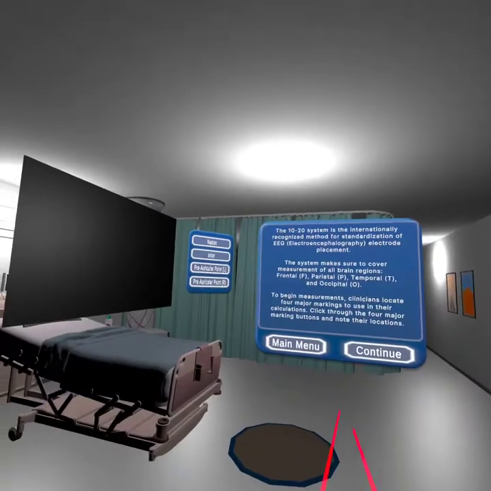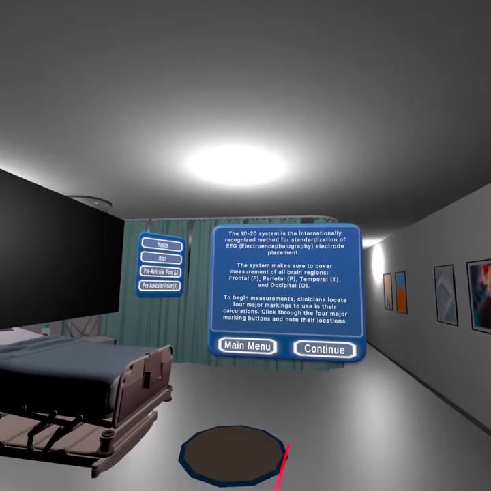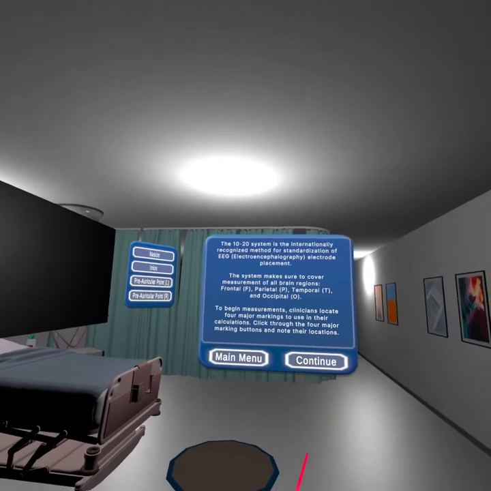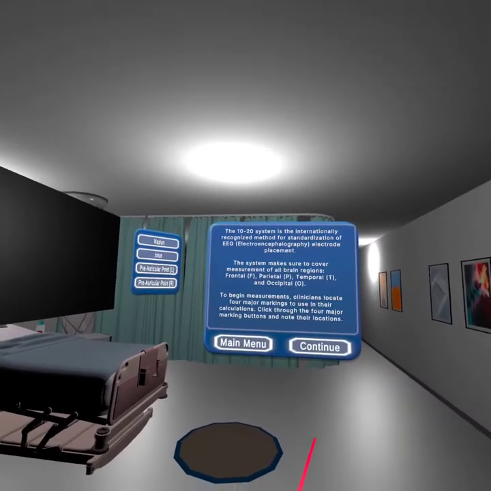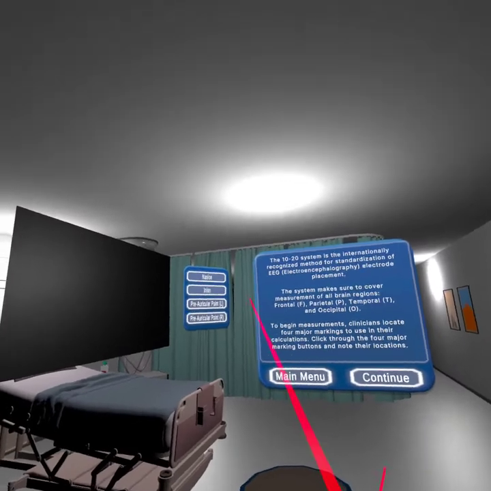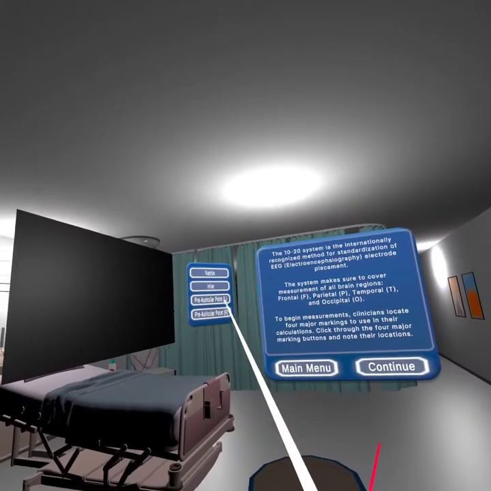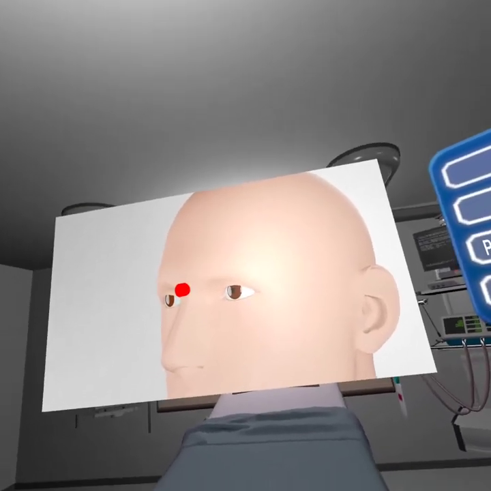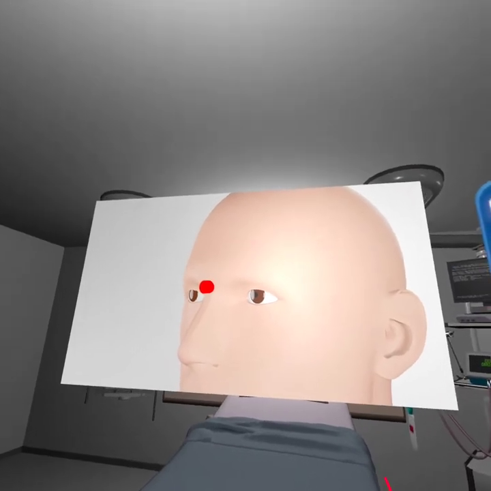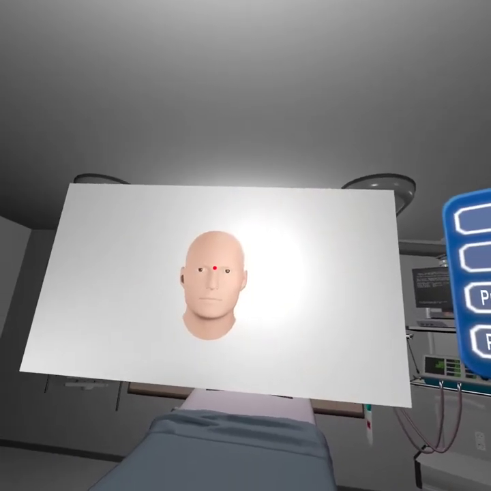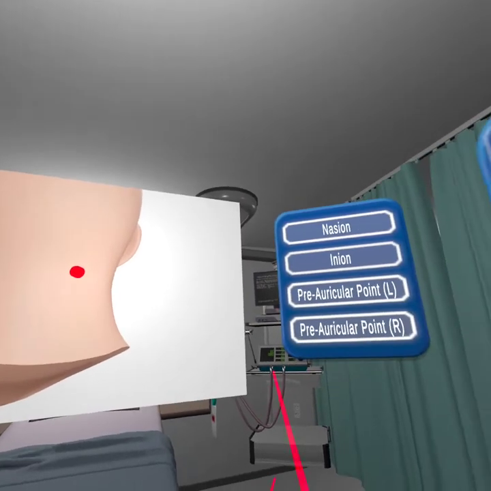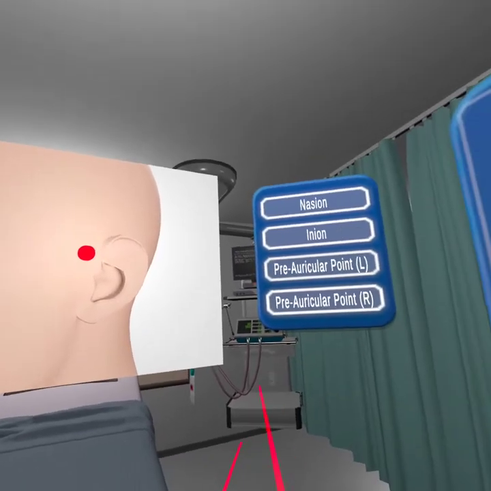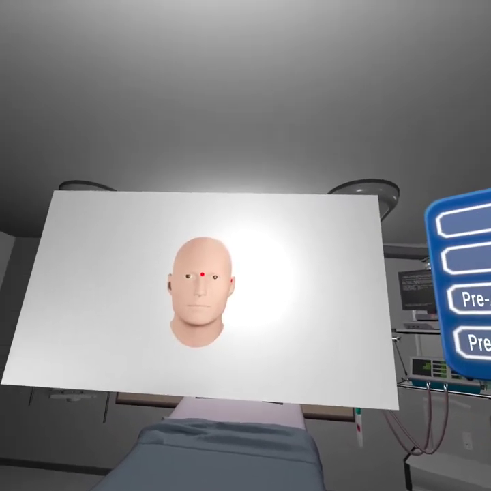Starting with chapter 1. The user is given descriptive text in order to teach the basic keywords and topics about the 1020 system. After reading, the user is prompted to click on the 4 major marking buttons. Upon click, the user can teleport and watch in close detail how the buttons work. Each button is associated with an animation that clearly shows where the major marking points are.